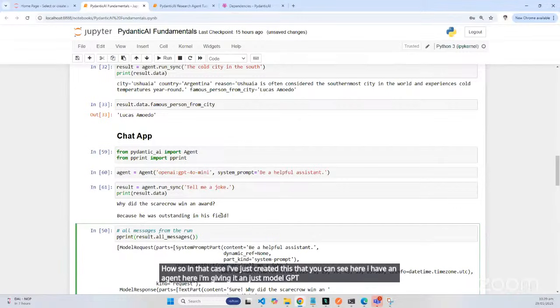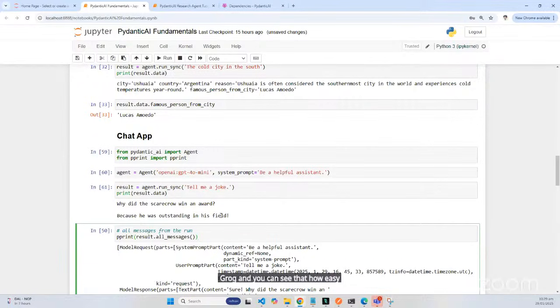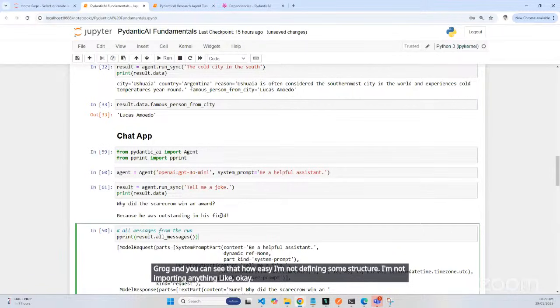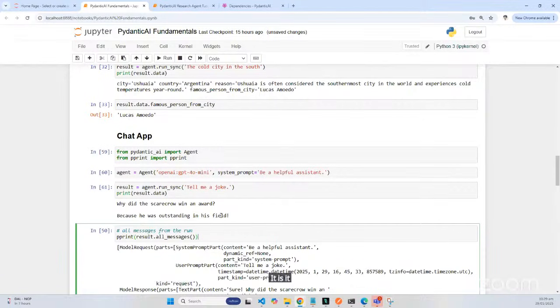So you can see we have used a lot of models. We used GPT-4o, then we used Grok, and you can see how easy it is. I'm not defining some structure. I'm not importing anything, like needing to import an SDK from a supported library. So it is very easy, very flexible. You can just easily change that.